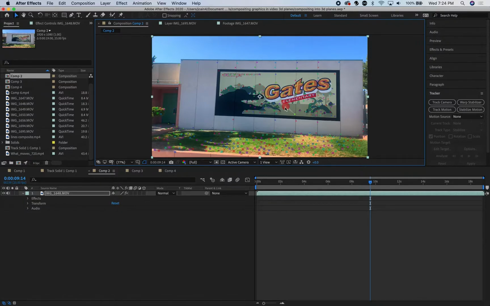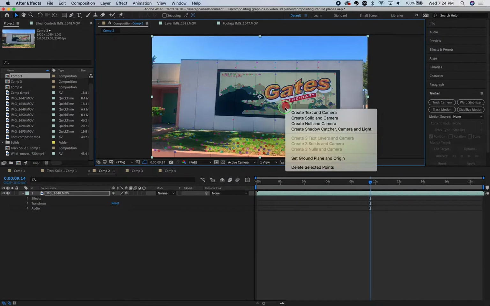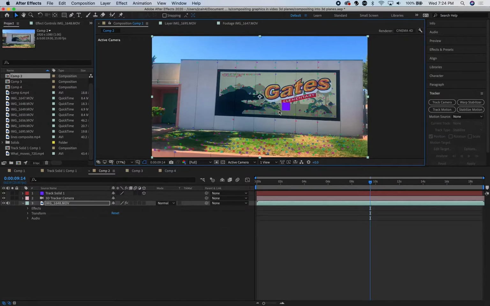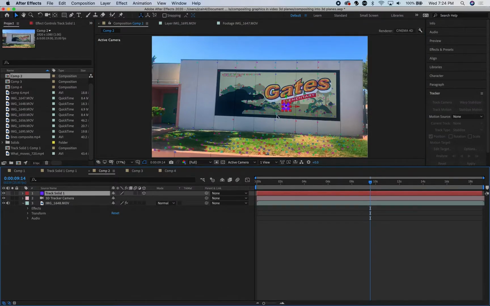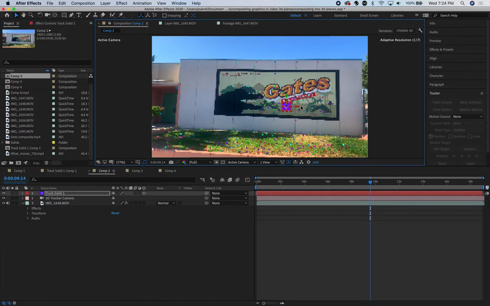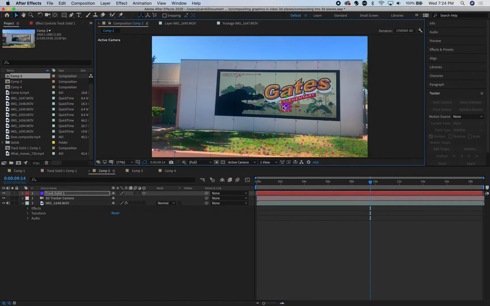And so if I do that, I can right click or two finger click, and I can create a solid and a camera. And what that does is it creates a track solid. And so this is something that, of course, we can move around, and you can scale.